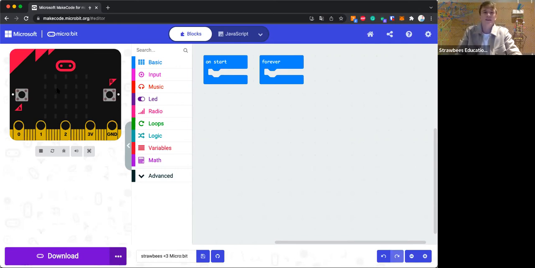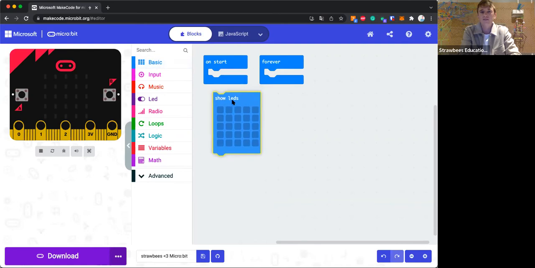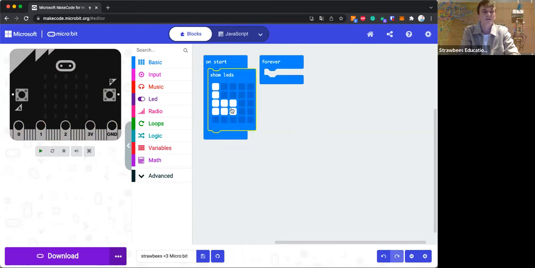So the first thing that we are going to do is a blinking heart that is going to be presented here on the screen. And to present something on the screen to begin with, you can go to the basic here and you can drag out this one that shows LEDs. And I can draw whatever I like to draw here. And then I can present it here under the on start block. And as you can see, now you see the symbol that I have drawn here.